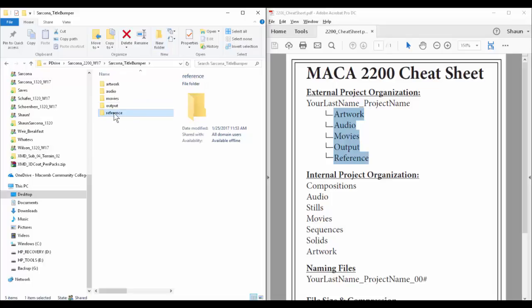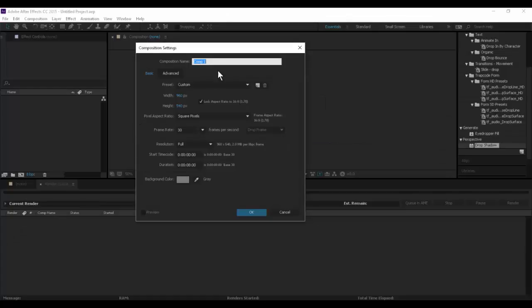Now your reference folder, remember, that's stuff that you find online. If you see a cool bumper and you're like, oh, I'd love to add something like that into mine, download the video and drop it into your reference. That way you have some way that you can always look back at it and maybe grab a technique from. Okay, now we'll go back to After Effects.